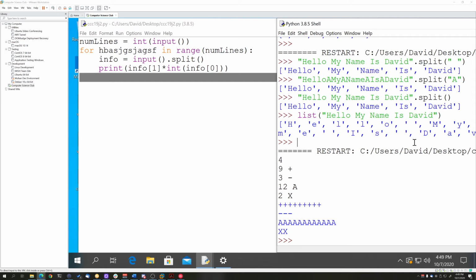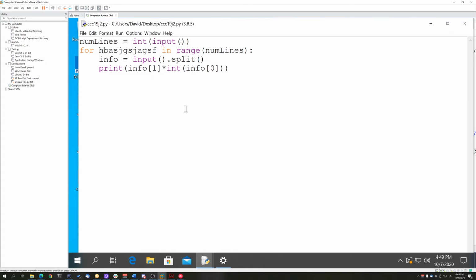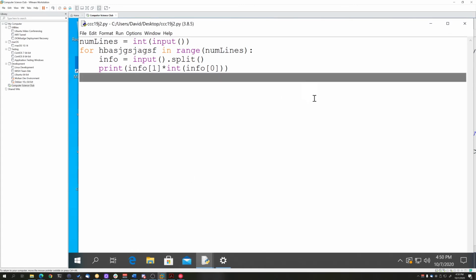Okay, so does anyone have any questions about the solution to the second one? No? Okay, great. Let's go ahead and move on then. Let's move on to list comprehension.